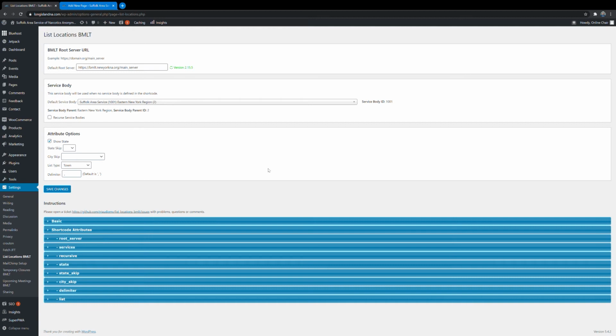And obviously, the first thing you're going to do to get it, you go to plugins, find list locations, install, activate, and then go to the settings page. Now, what this plugin does, it shows locations for your meetings in your service body. And it's pretty simple, it's pretty self explanatory, and it's pretty useful.